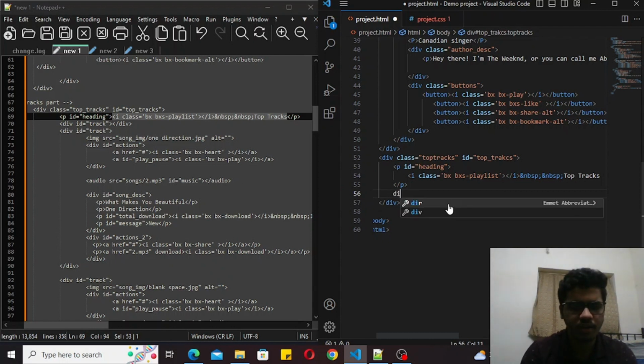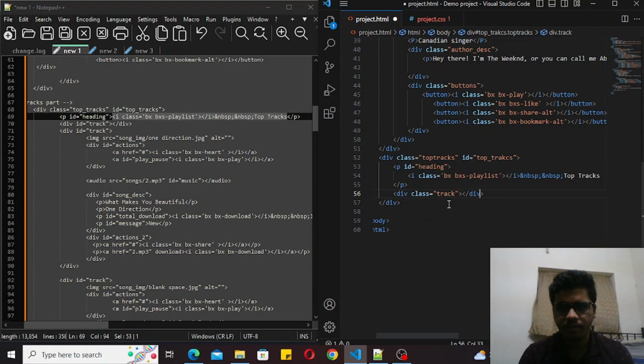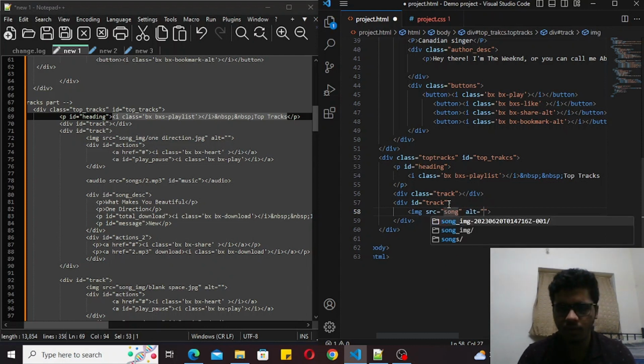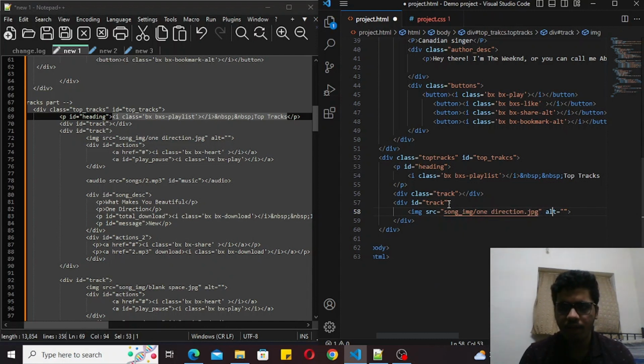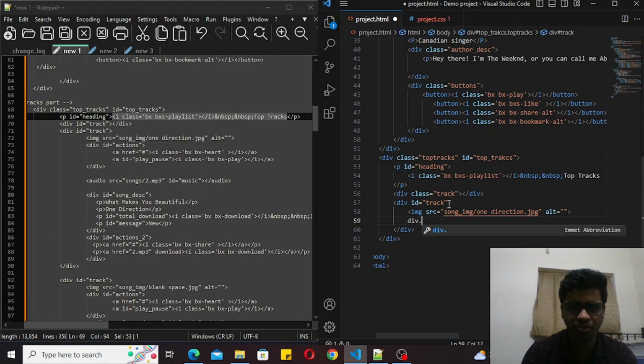Coming down from that, we'll create another division having class as track. In that, we'll create a division having id as track. In this division, we need to give an image source for the song which we are having. So let's go to song image. In this, the first one we'll have is One Direction. After giving the image of the songs, let's create a division called actions, having id as actions.